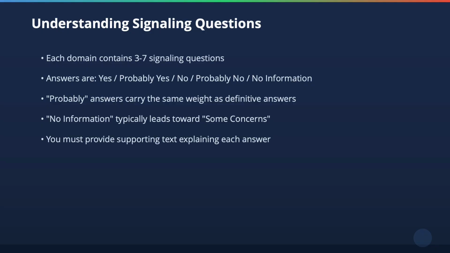The signaling questions are the engine that drives the entire Risk of Bias 2 assessment. Each domain contains between 3 and 7 signaling questions answered in a specific order. Possible answers are yes, probably yes, probably no, no, and no information. An important point is that probably answers carry the same weight as definitive answers in the algorithm. Probably yes is treated the same as yes. This is deliberate because you rarely have perfect information.